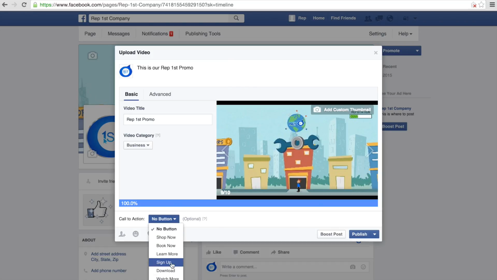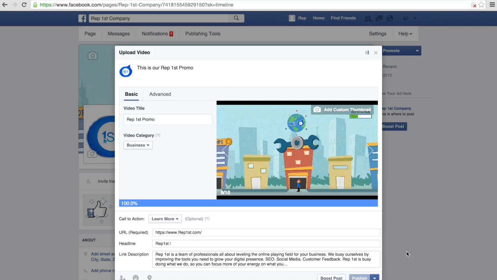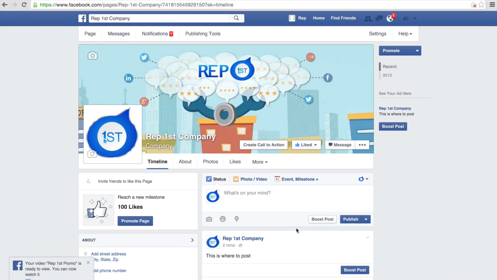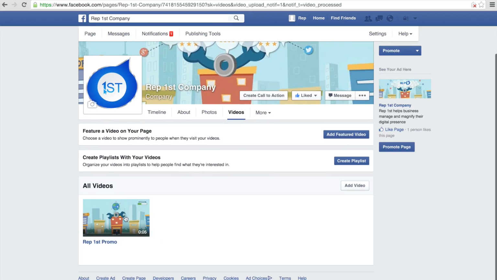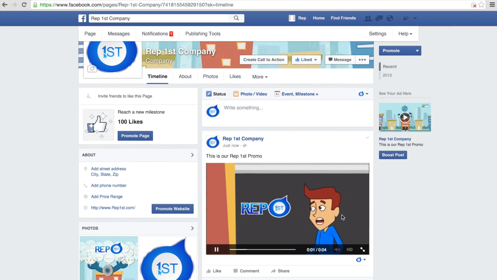This function allows you to add a few more options for your viewer. For example, if I want the viewer to have the option to click through to my website, I'm going to select learn more, and then I'm going to type in my URL or my website. And by doing that, when I click publish, it's actually going to pull in information from my website and link it in that video. All right, and once our video is processing, it will be done, and then it will post to our wall. I'll click on that right there. And there we go, there's our video. If I want to get back to my timeline, I'm going to click on timeline. And there is our video, and it should stream automatically.